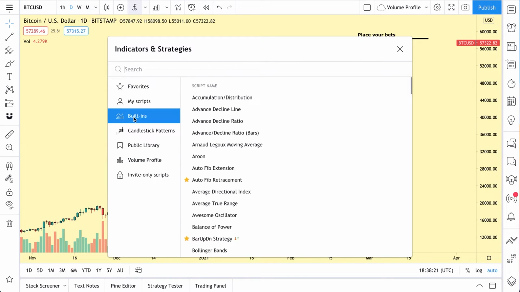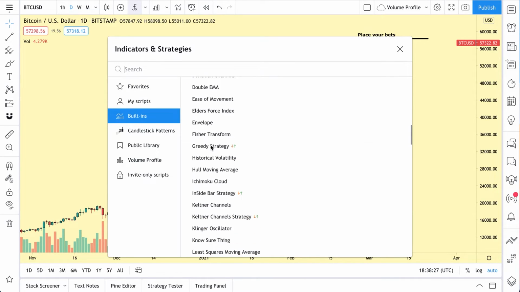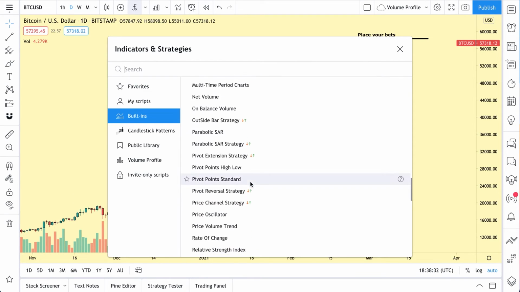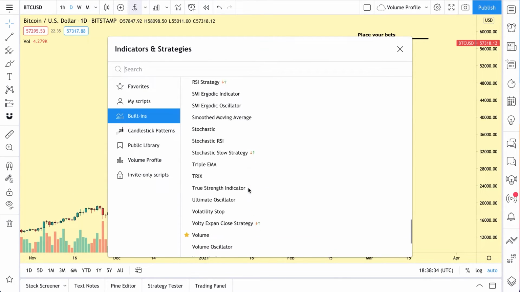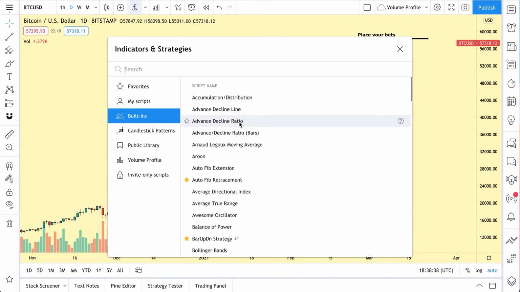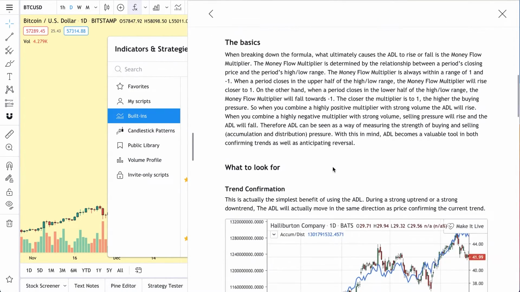That takes us to built-in. These are the tools that the TradingView team has built in specifically for you. They have been researched, studied, and added to the platform just for you. They are hard coded into the platform. And what's really cool about these built-in is if you hover your mouse over one and click this question mark, you can instantly read about what they mean and what they do.